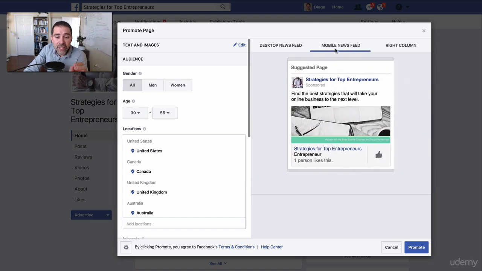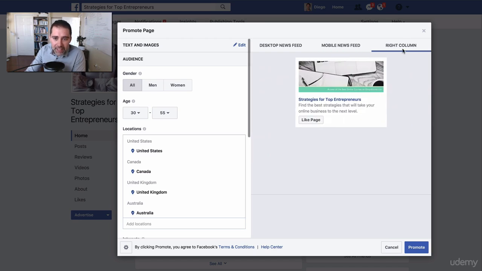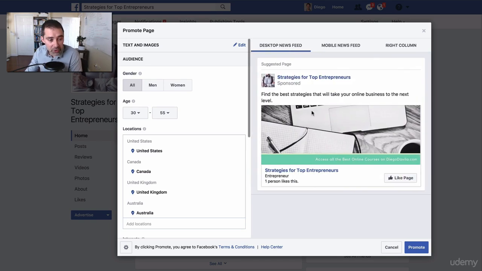The next one is the Facebook mobile news feed. This is for people that will connect from mobile devices. This is how they will see the page. So they see your ad, your image, and they can click on like here. And in the right column, they also have the ad. You can see all this here in the preview area. So let's go back to the left area here and start configuring the ad.